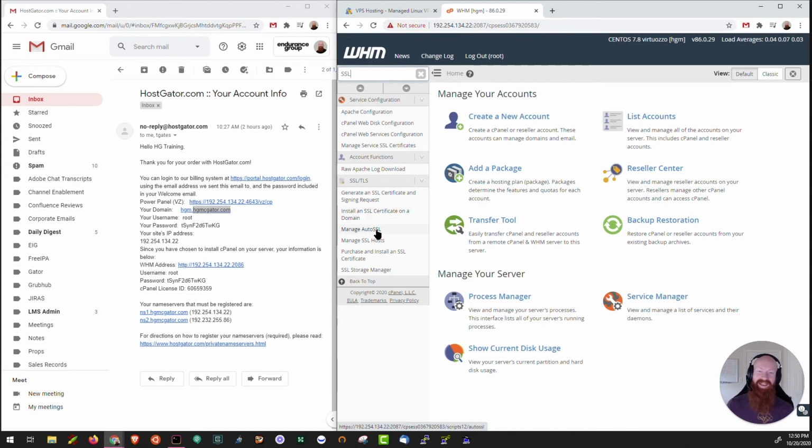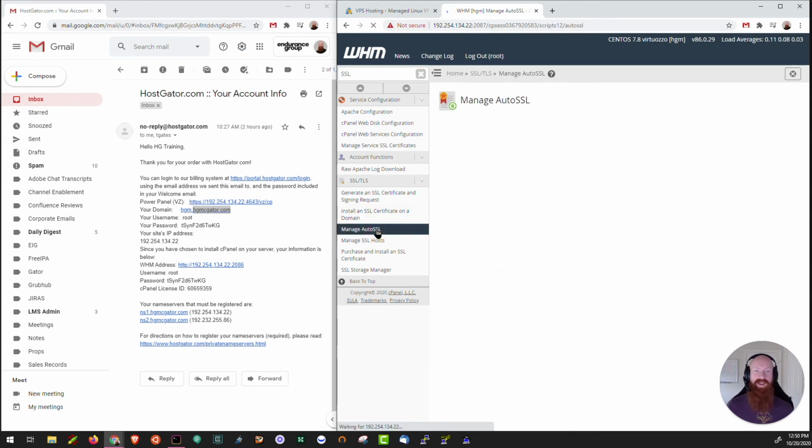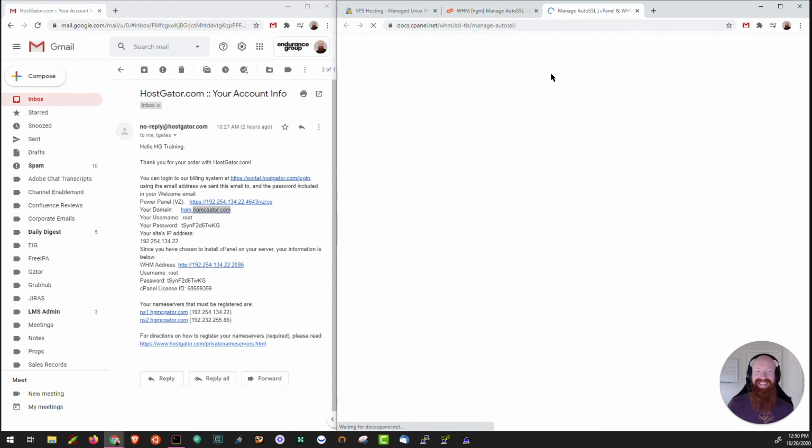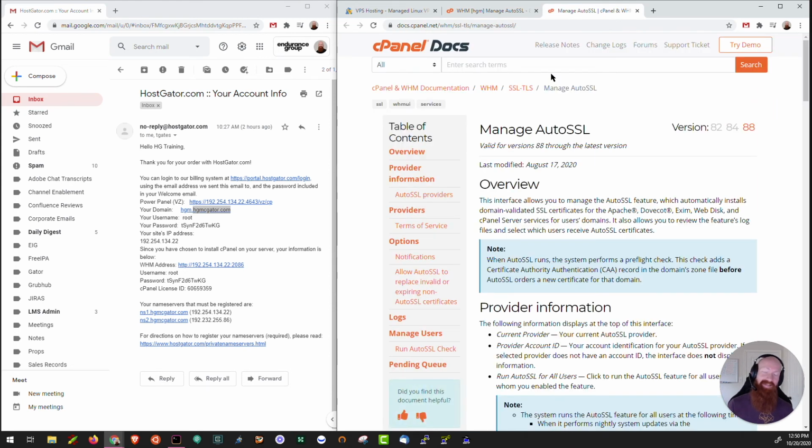Now, let me show you one thing that I really love about WHM, and I'll actually go here to Manage Auto SSL for it. Let's say that you want to find out more information about Manage Auto SSL, but you really don't know where to turn. There's a button up here that's a little question mark on every single page inside of the WHM. If you click on this button, it's going to take you directly to cPanel's documentation for that specific function. So no matter where you are inside of the WHM, if you want more information, just click that little question mark. It'll take you right to the professional documentation that cPanel has set up.